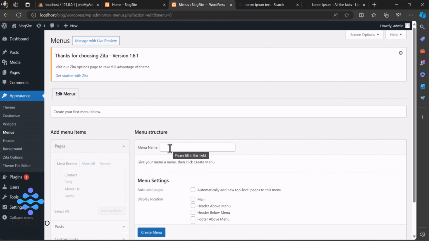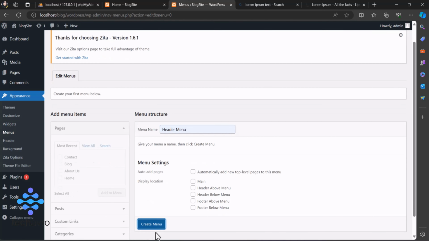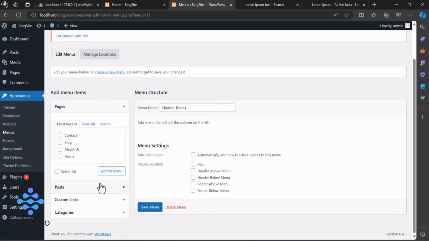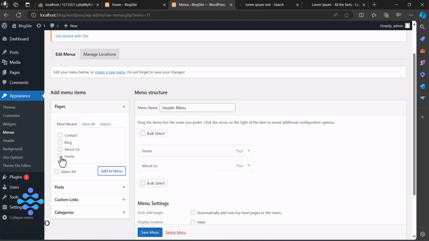Now I'm going to set a name for my menu. Let's click on Header menu, Create menu. Now in this page section, I have 4 pages. So let's click on Home, Add to menu, About, Add to menu, Blog, Add to menu, Contact, Add to menu.